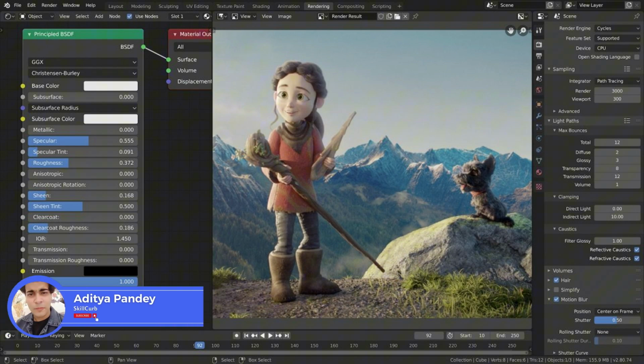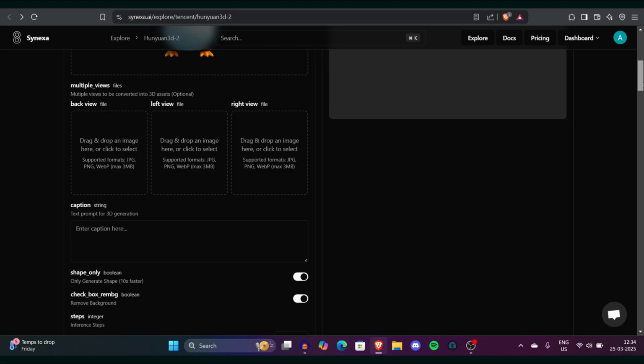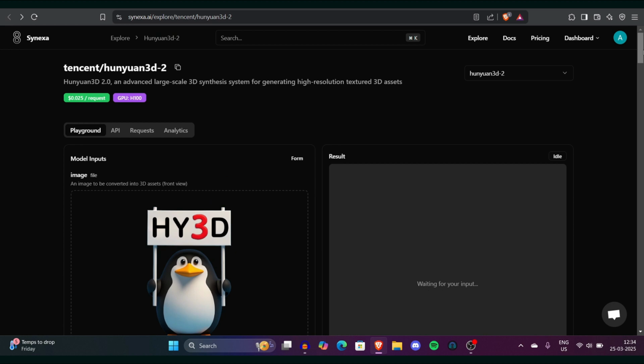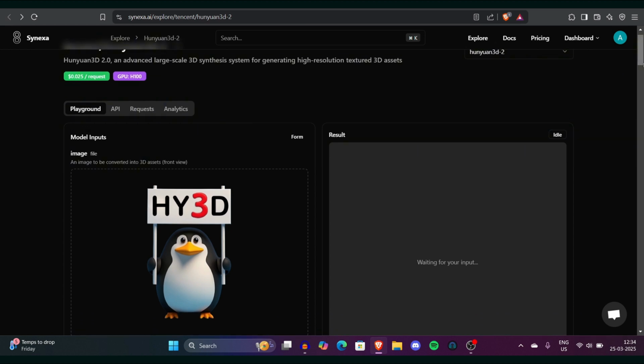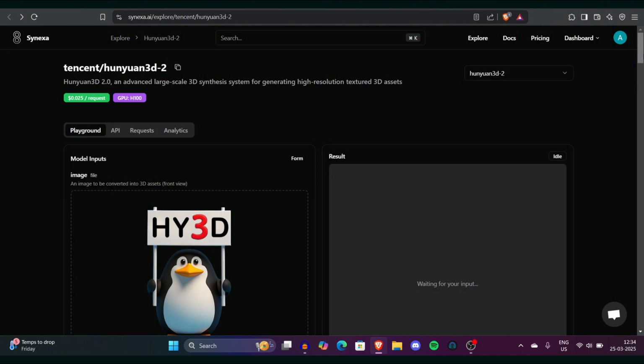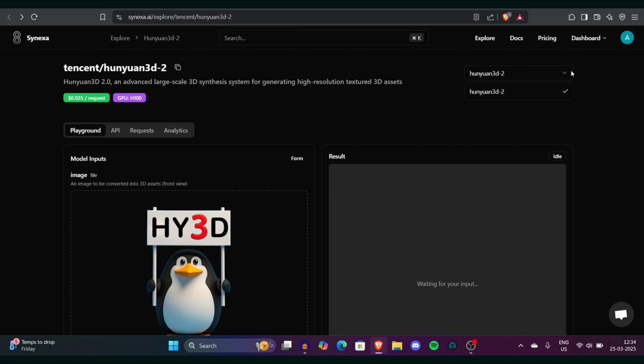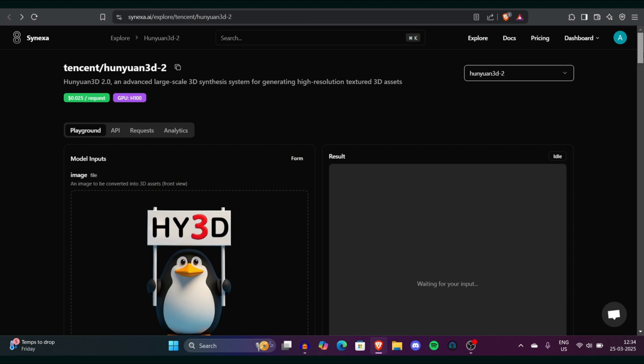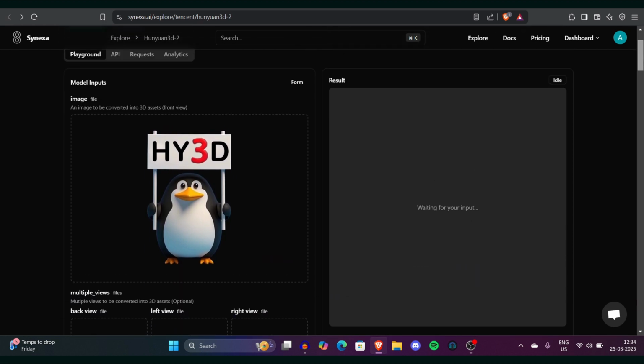And you're watching SkillCurb. Alright, this is the main interface of Synexa AI. If you don't know about Synexa AI, though, let me explain a little bit about it first. So it's like Hugging Face. You can run the same models on the cloud, but Hugging Face sometimes takes a lot of time for GPU allocation, and if you're on the free model, it may take a lot of time. So you can go to Synexa AI, just simply log in and choose the Hunyuan 3D model and the version 2, as we can see now. Now let me explain each step and walk you through.